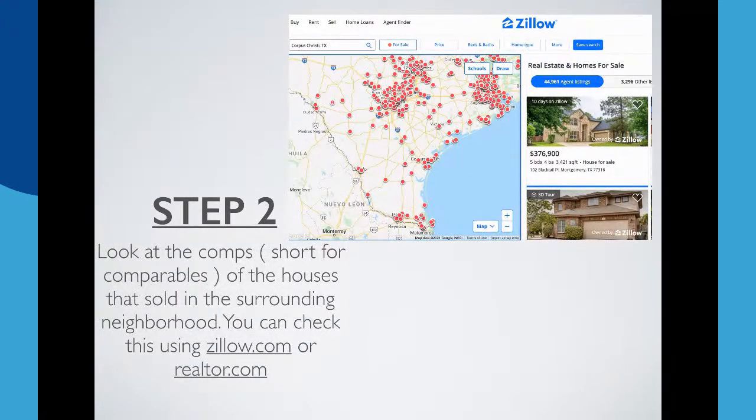Step 2, you look at the comps. Comps is short for comparables. You look for the comps of the houses that sold in the surrounding neighborhood of the house you're interested in. You can check using Zillow or Realtor. For example, if the house you're looking at is selling at 200 grand, you take the address and type it in.